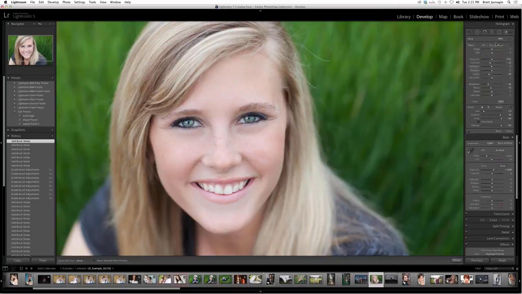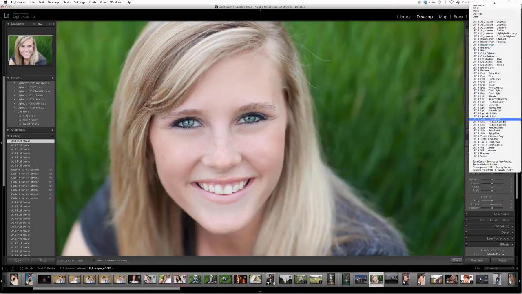bags removal brush. We also have a teeth whitening brush. Again, anything that you want is in here, so that's under teeth, whiten.